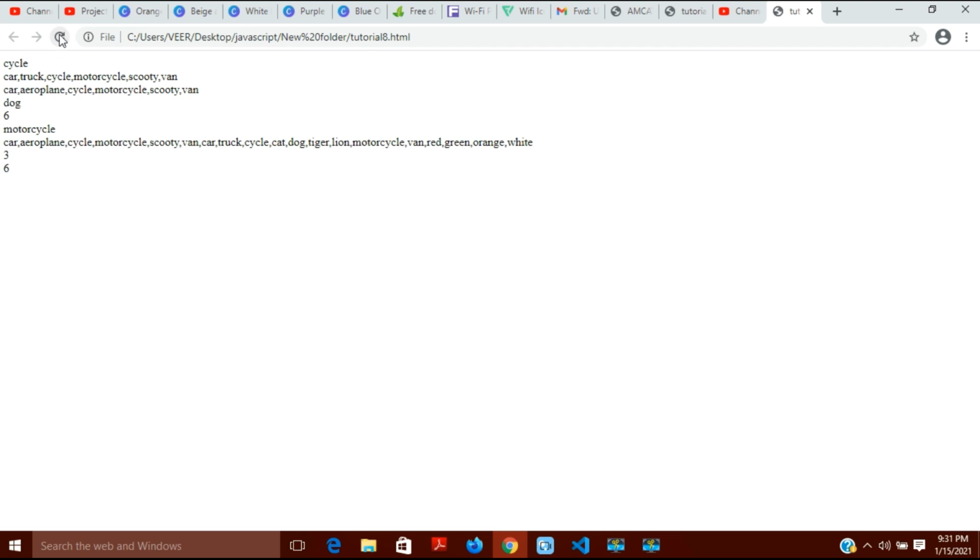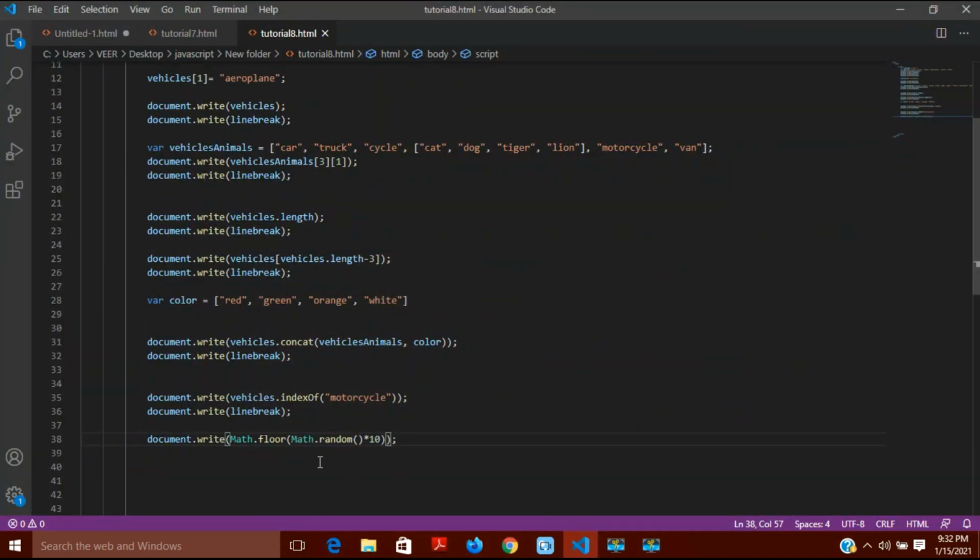You can see whenever I refresh, I will get a new number between 0 and 10. Okay, because I have multiplied it with 10, I am getting a number between 0 and 10 here. So like this, with the help of the method Math.floor, you can round down these numbers and you can get only the main number which is before the decimal.